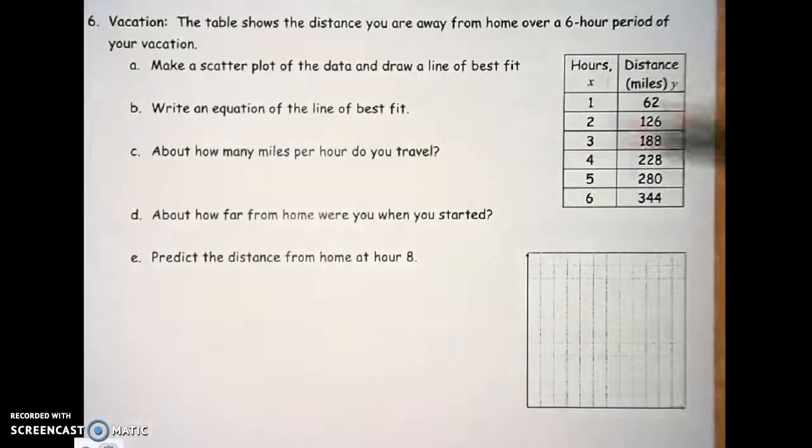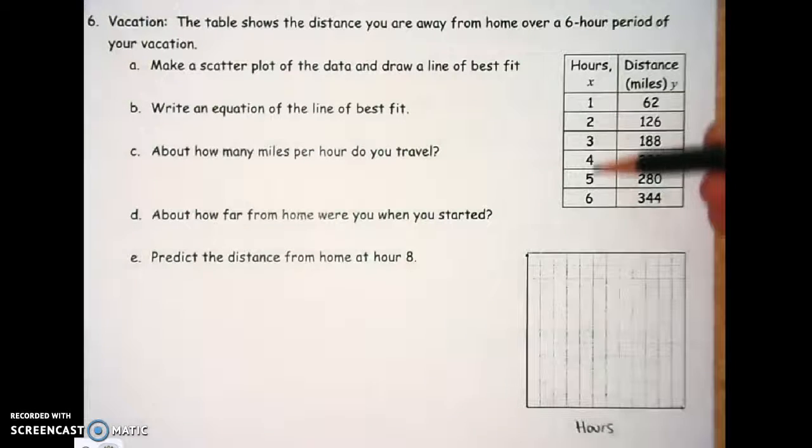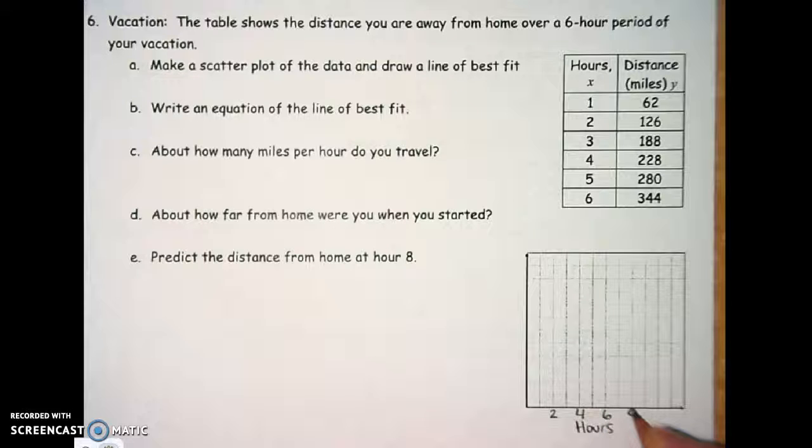So first thing I'm going to do is look at my x's and decide what I'm going to go by on the x-axis. These are going to be hours. I'm just going to go by ones because these are just going by ones, and that's going to give me plenty of room here. But I'm going to skip a block and write 2, skip and write 4, 6, 8, 10, and 12, just to give myself room, but I still know I'm going by ones.